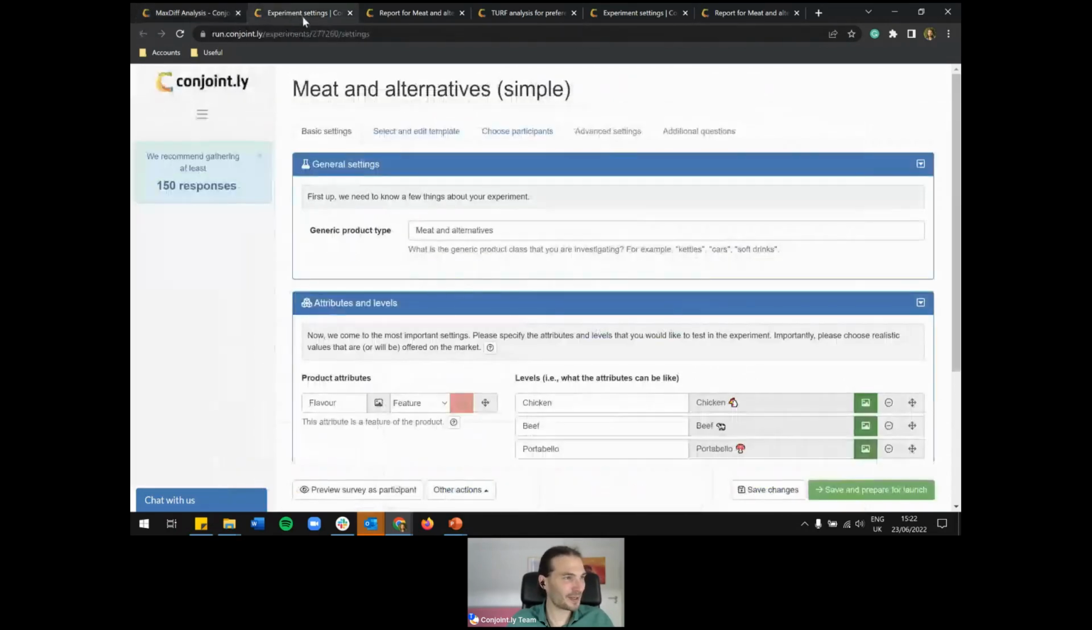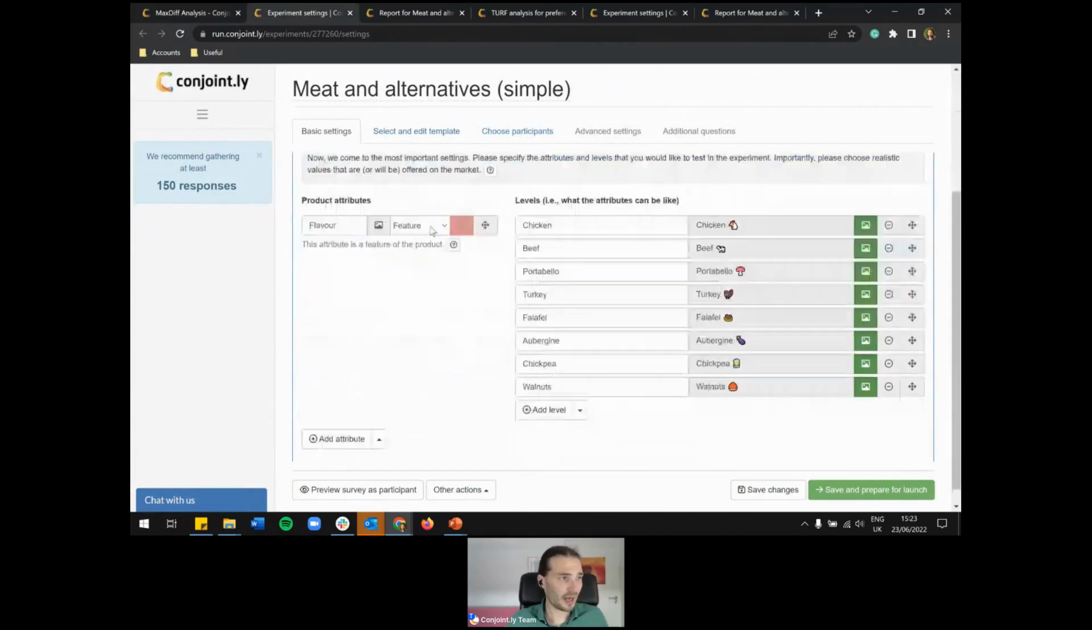But let's look at an experiment. So this is the default one we did. This is the first small study we launched. So you describe your product, and in this case it was purely focused on flavor. So it was basically flavor testing. So we have things like chicken, beef, portobello, turkey, falafel. They wanted aubergine instead of eggplant because I think aubergine sounds fancier, and apparently you can use both. Then we have chickpea and we have walnut.